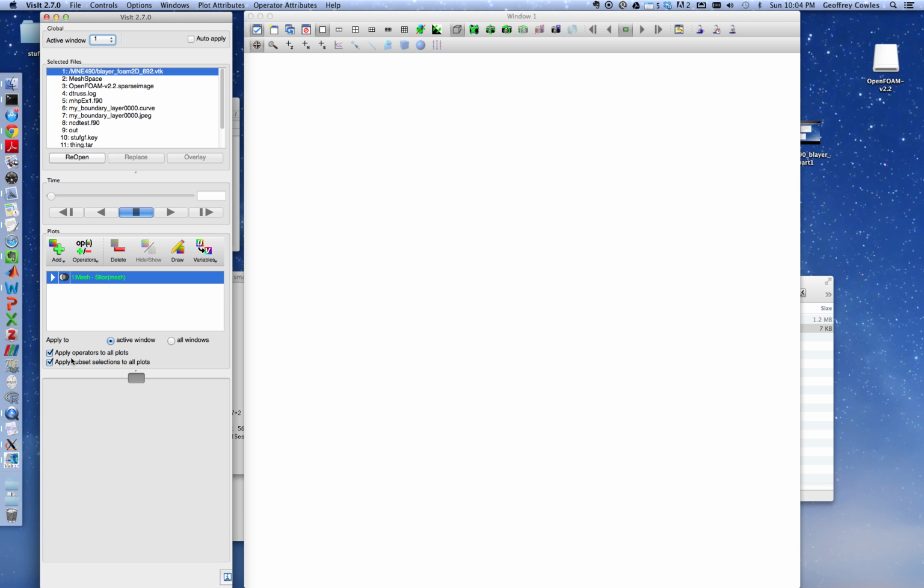Now down here, these two buttons right here indicate Apply Operators to all plots. That means anything I plot from now on is going to get sliced in the same manner. I don't have to slice everything. One slice will work. I'm going to open this up to give me some options. I'm going to click on the slice.